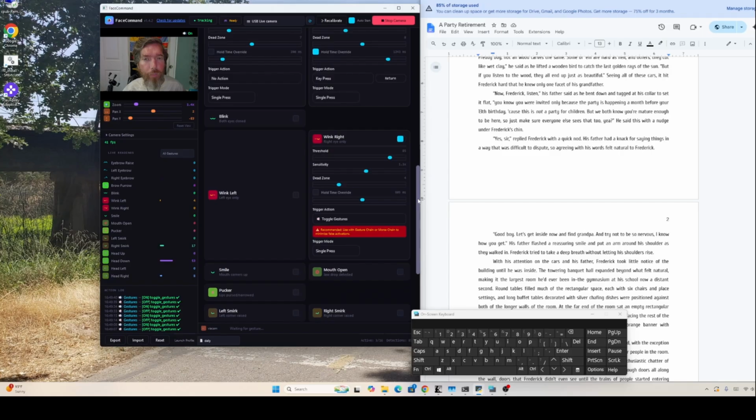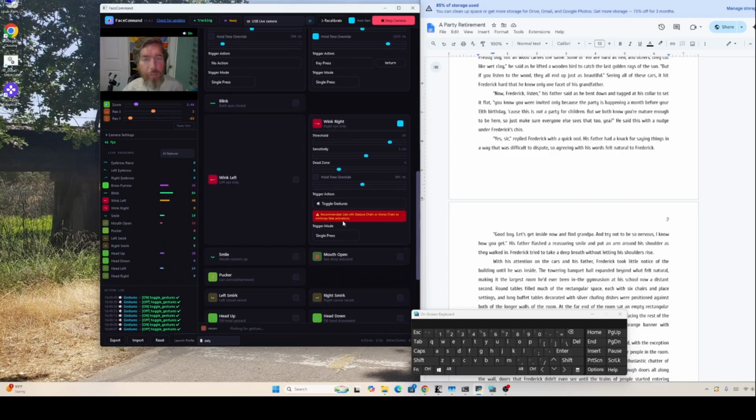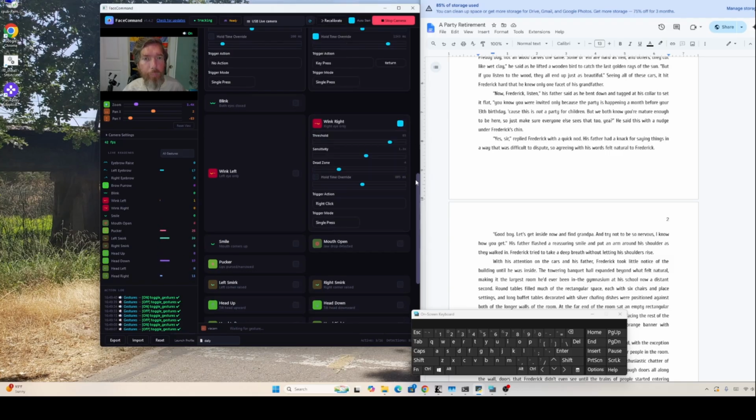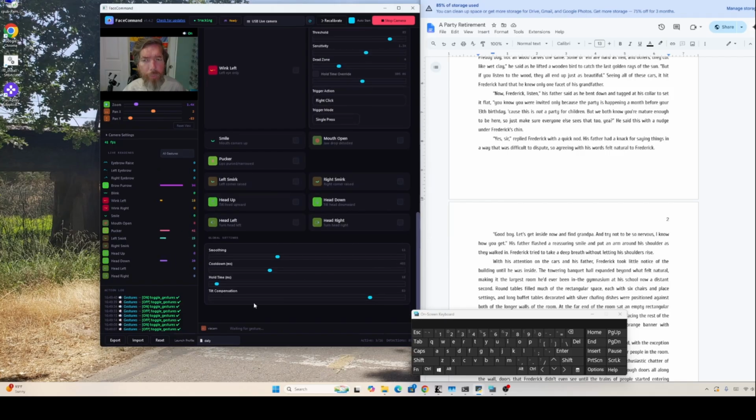You can see there's a little recommended kind of warning here. It says use with gesture chain or Morse chain to minimize pulse activations. And we'll get into that in the next video. I just wanted to cover the basics of trigger actions in this one. So that's pretty much it. You can import and export different profiles for different use cases like gaming, modeling, writing, kind of daily driving. The other settings down here in the global center, the smoothing.